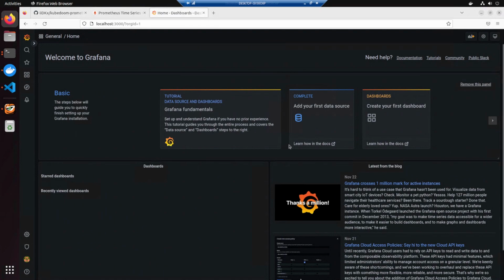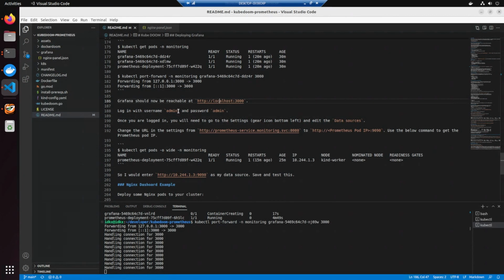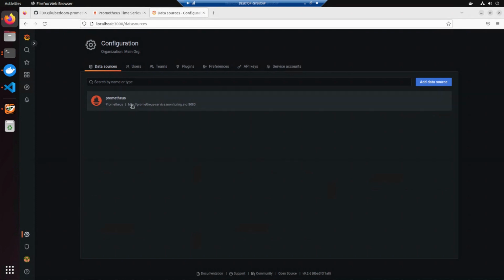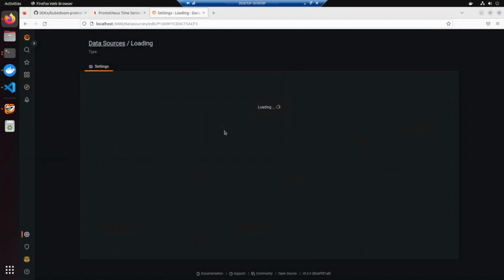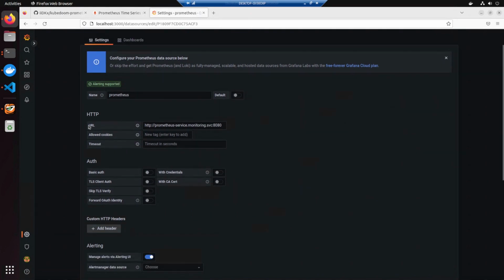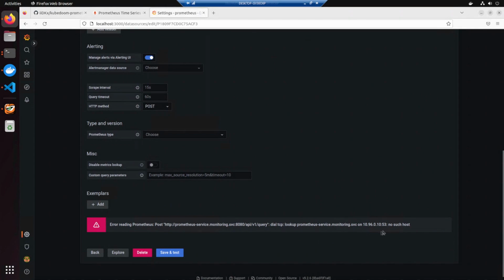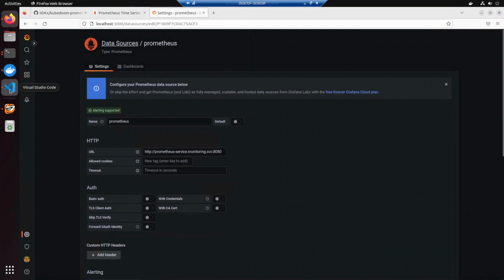So, first things first, we're going to have to reconfigure our data sources in Grafana. If we follow the instructions, once we are logged in, you will need to go to the settings gear icon in the bottom left and edit data sources. So we can open up Grafana, go to settings, go to data sources. We can see that we have a Prometheus data source here. So let's click on that. And we can see we have a URL specifying a Grafana resource. But if we come down here to save and test, we get an error saying that there's no such host on that specific URL. So what do we need to do?